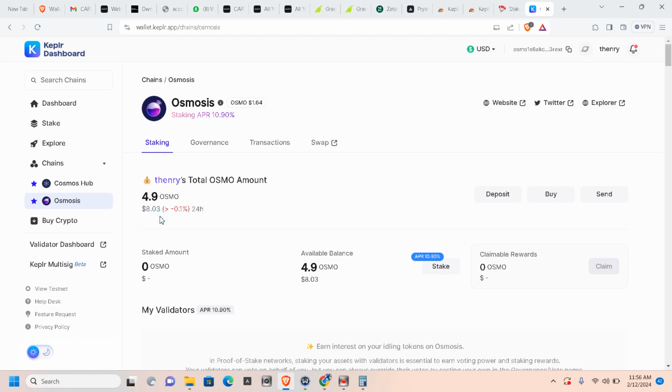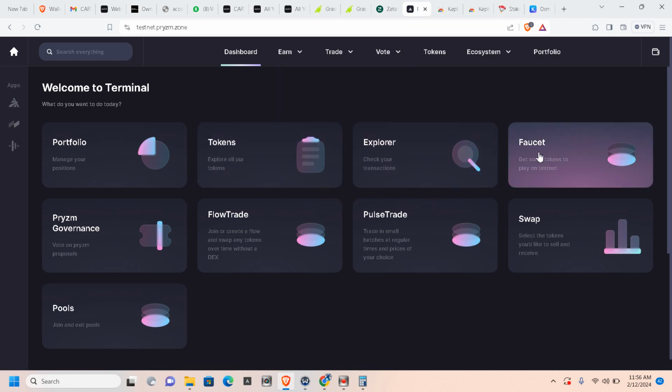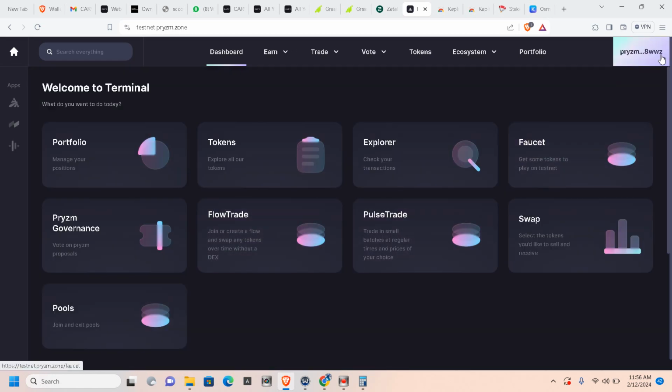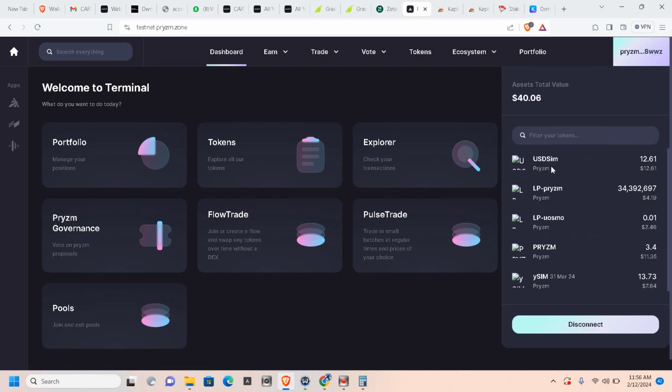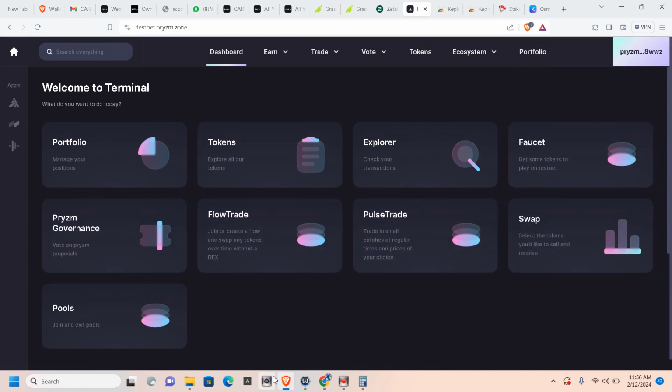So I deposit more, I think worth twenty something dollars. I think I want to use $35 to do this staking. In a video before this video, I showed you guys how to do the Pryzm testnet and get some money. See all the transactions I've done here. It's testnet, and I'm still going to do more to accumulate volume.